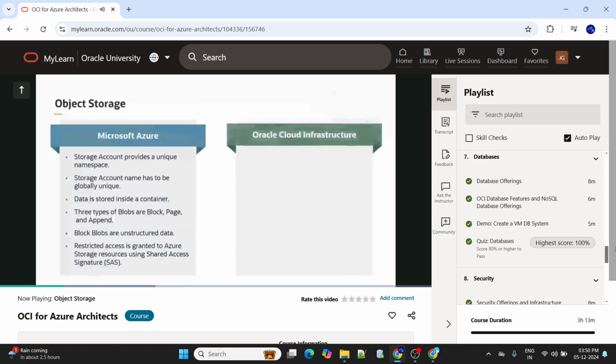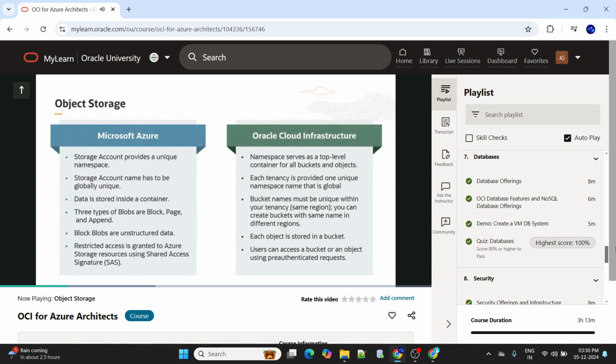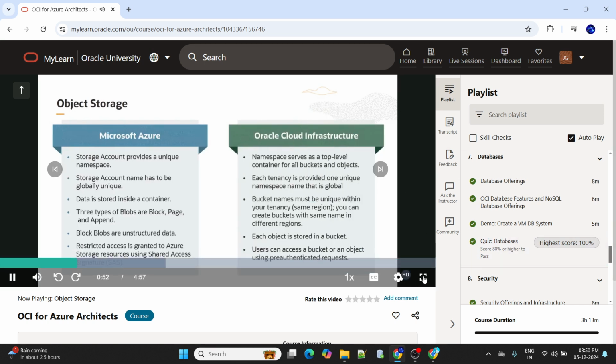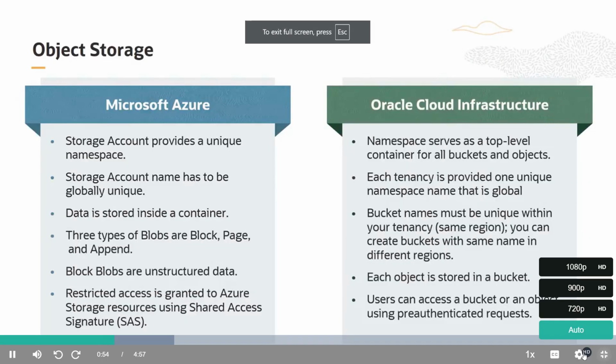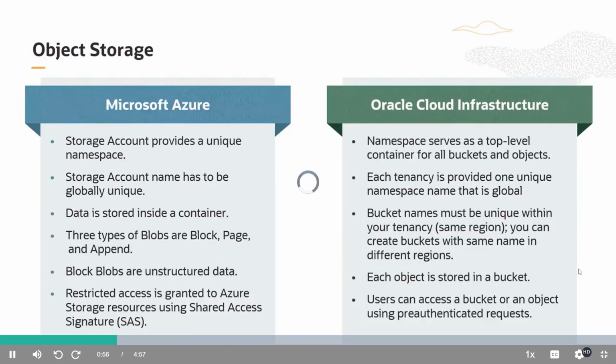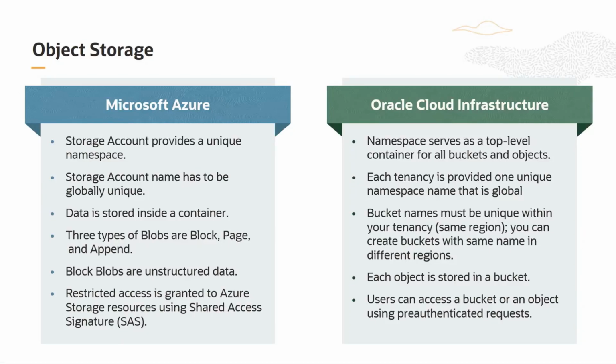Now let's talk about object storage in some detail. In Azure, when you create a storage account, it provides a unique namespace, and that is why its name has to be globally unique. Inside the storage account, you can create a container, and inside the container, you store the data. There are three types of blobs: block blobs that store unstructured data, page blobs that are the storage for the virtual machine, and append blobs that are optimized for append operations. You can also provide time-bound access to the resource using shared access signatures.